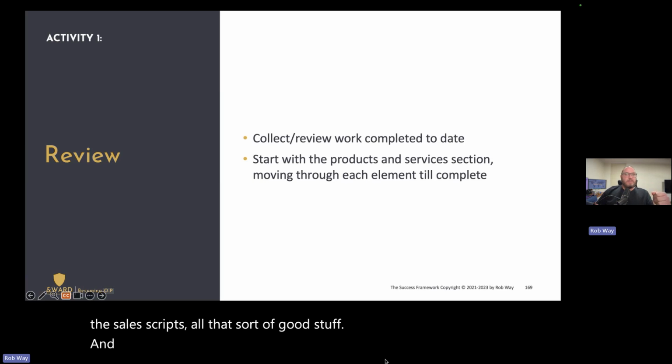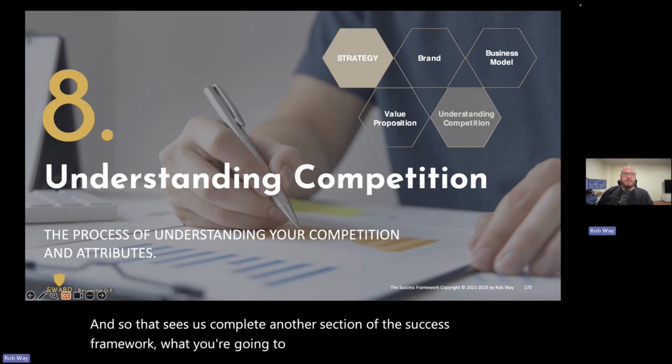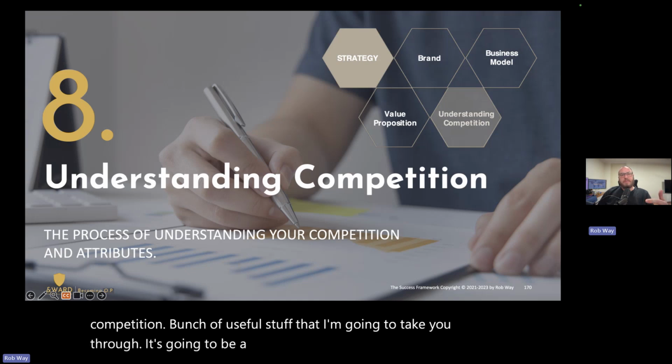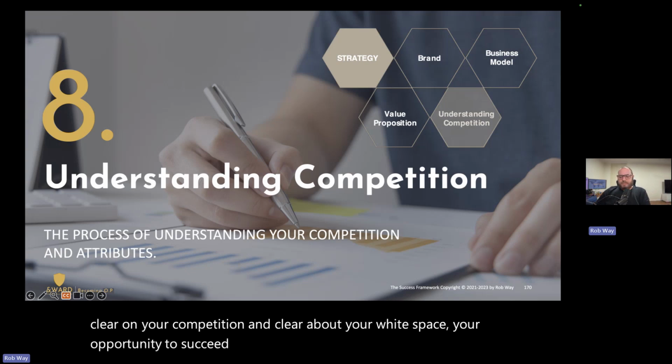And so that sees us complete another section of the success framework. What you're going to jump into next is understanding competition, a bunch of useful stuff that I'm going to take you through. It's going to be a really easy, simple way of getting clear on your competition and clear about your white space, your opportunity to succeed and scale.